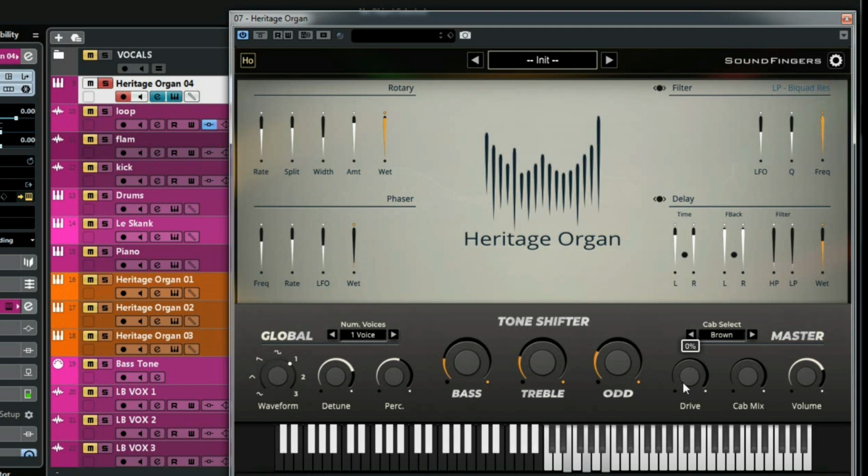Turn it up right now and yeah, there's a lot of saturation up in there. Really dirty. And next to that, you've got the mix, which is basically the wet and dry of the cabinet select, and you've got the master volume. And that, ladies and gentlemen, is pretty much that.